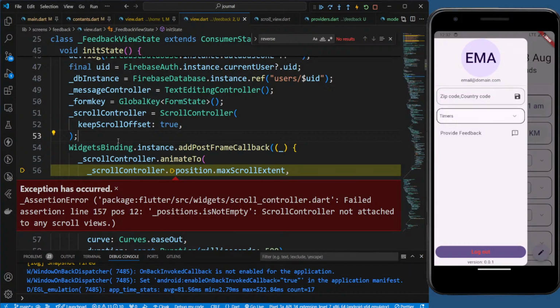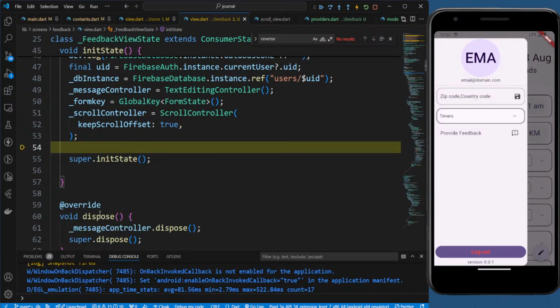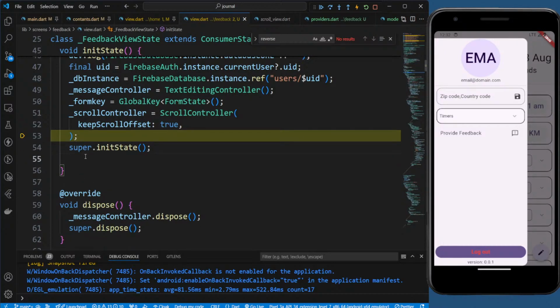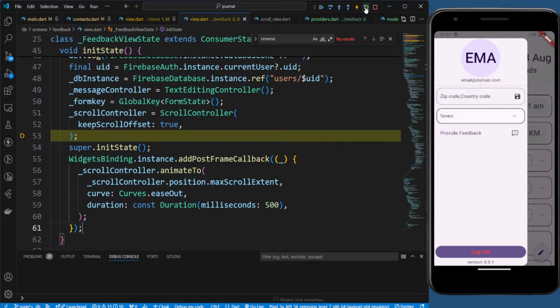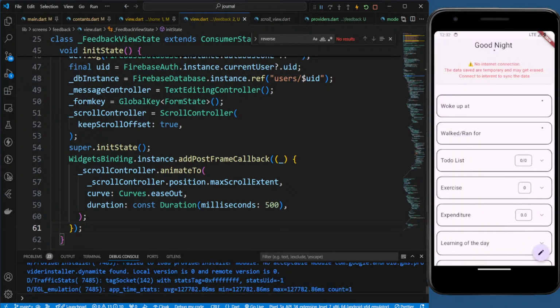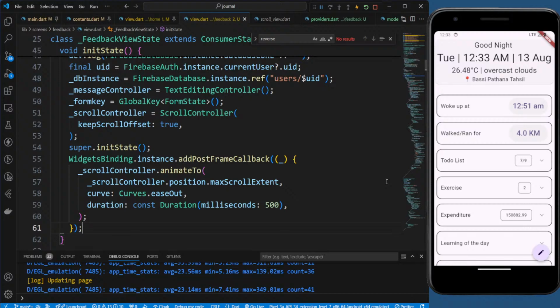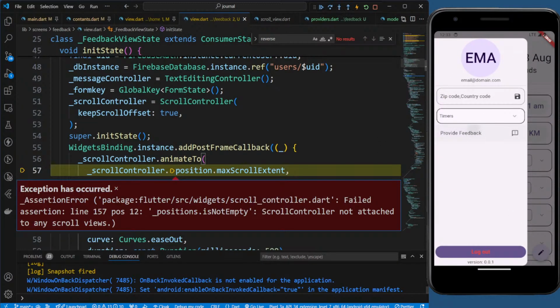So if this is not working, then we need to put some delay so that it happens after some time. Though that's also not a good way, it will not create a good user experience. The problem is that the list view is not getting initialized, so the scroll controller is not getting attached to anything, and you don't get the position of it.